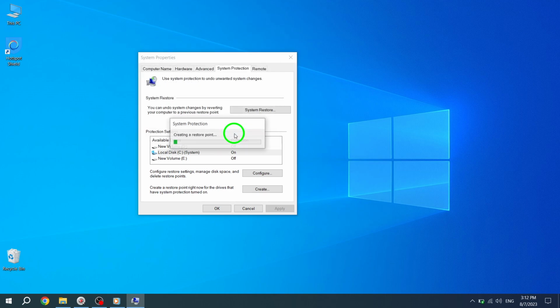After the restore point has been successfully created, click on the Close button to exit the restore point creation window. To finalize the process, click on the OK button within the System Properties page.